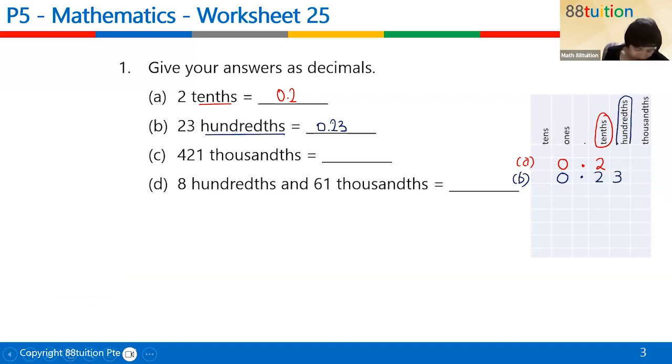Okay. Next one, 421 thousandths. Go to thousandths. Okay, and then put here 421. Then, as I mentioned, you don't, so 1 digit at a time. Okay, 421. So 1, 2, 4. Just count backward. Put on the holding place. Get 0.421.